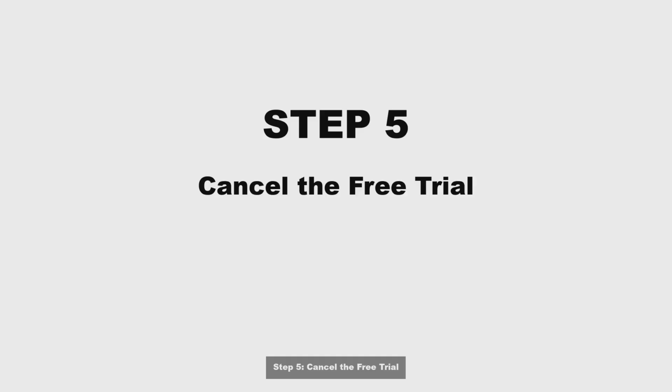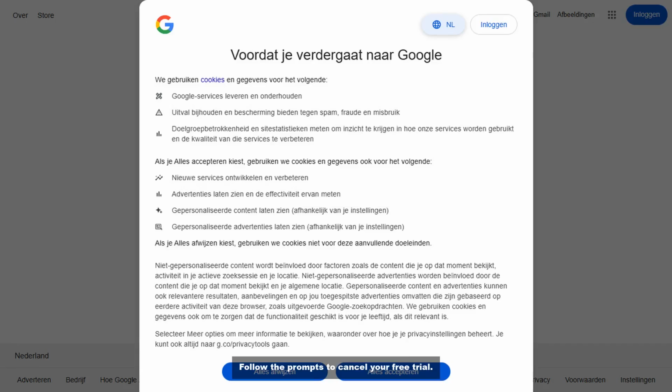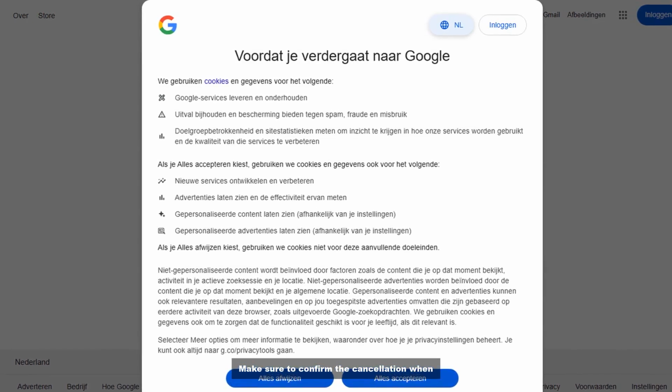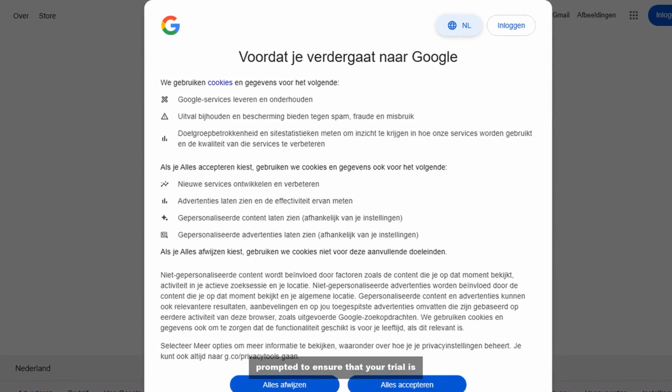Step 5. Cancel the free trial. Follow the prompts to cancel your free trial. Make sure to confirm the cancellation when prompted to ensure that your trial is officially ended.